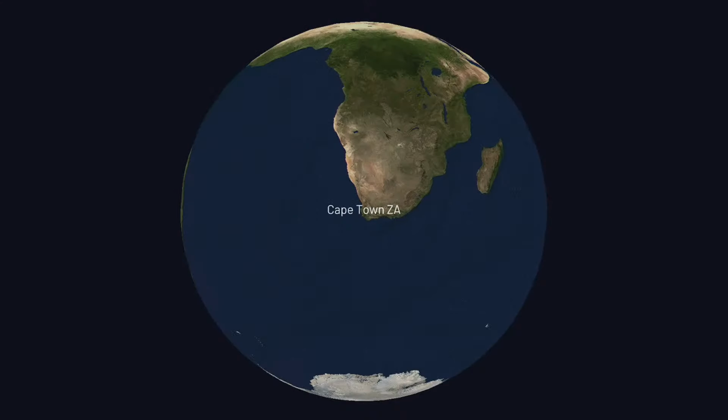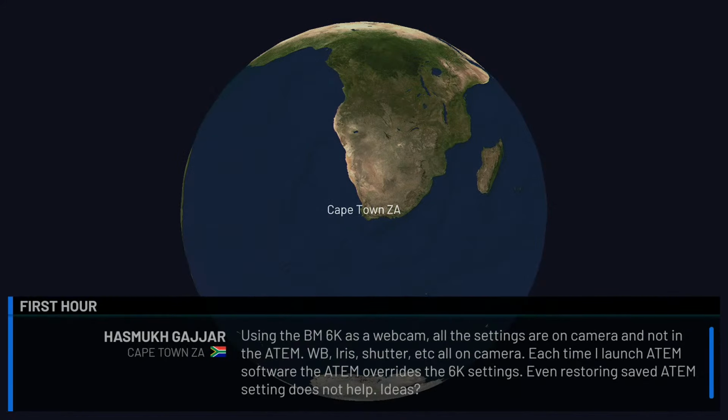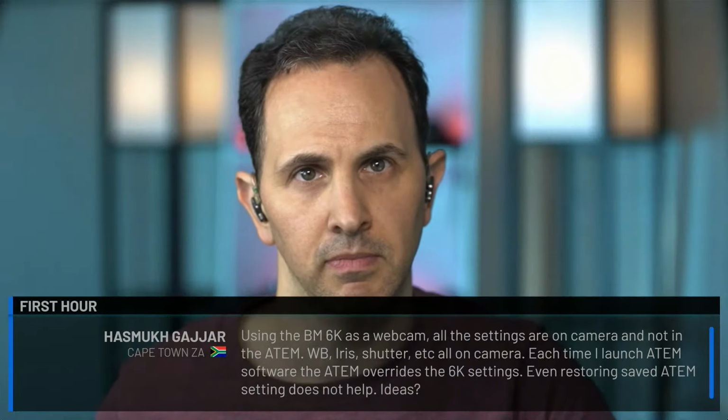Alrighty, and Hasmukh is back with another question. Using the Blackmagic 6K as a webcam, all the settings are on camera and not in the ATEM: white balance, iris, shutter, etc. Each time I launch ATEM software, the ATEM overrides the 6K settings. Even restoring a saved ATEM setting does not help. Ideas? Go ahead, Mitchell. I don't have personal experience, but we were talking about this very issue before we went on the air today.